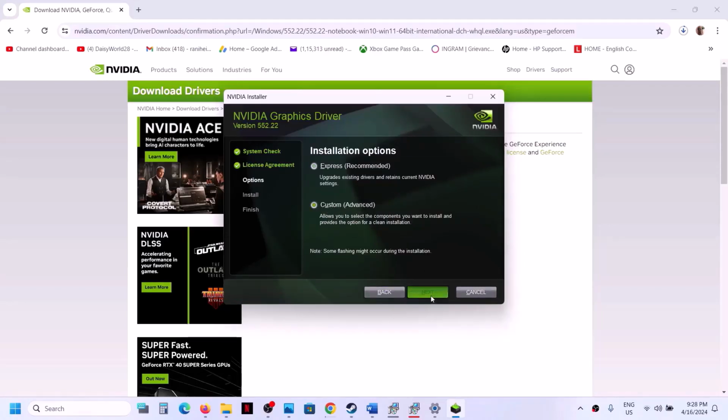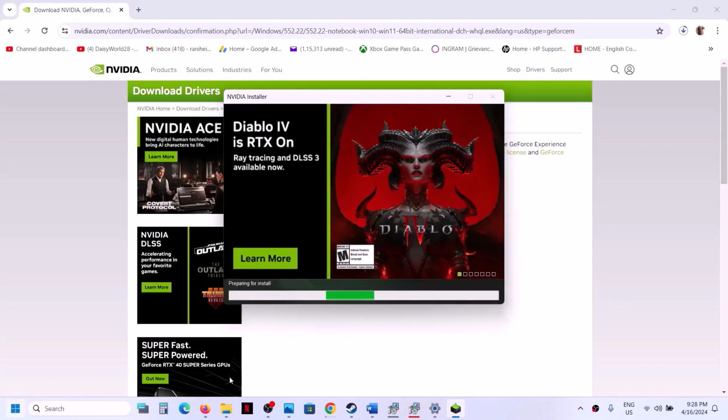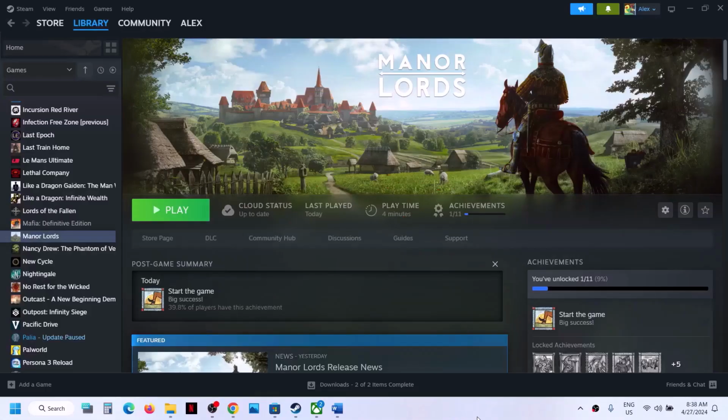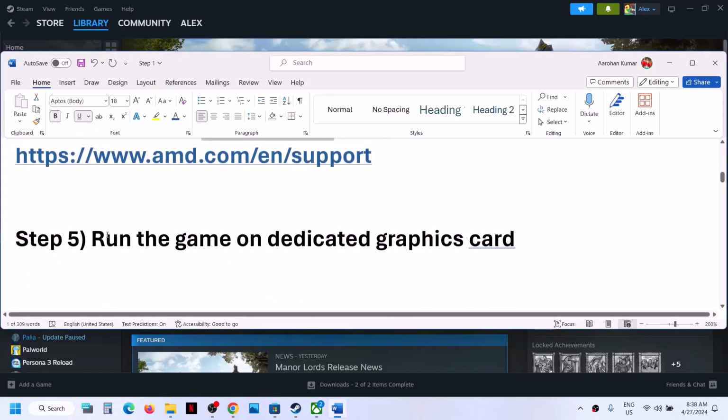Select custom over here, and then click on next, and then put a check on the box which says perform a clean installation. Make sure that you put a check on perform a clean installation, and then click on next. And once the clean installation is done, now you can restart your computer, and after the system restart, you can launch the game. So make sure that you restart your computer after this, and then launch the game.